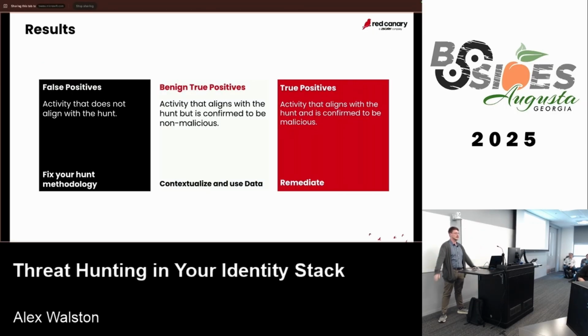I've broken it up into three sections here. First being a false positive. This is activity that does not align with your hunt. Contrary to popular belief, your hunts should actually have zero false positives. A lot of people think hunting is very false positive prone. That should not be the case. If you're getting false positives, that means you are pulling down data incorrectly.